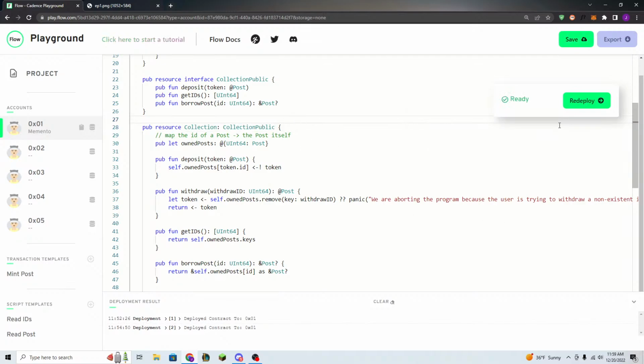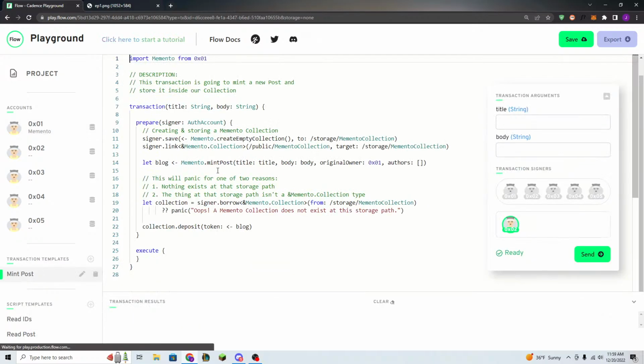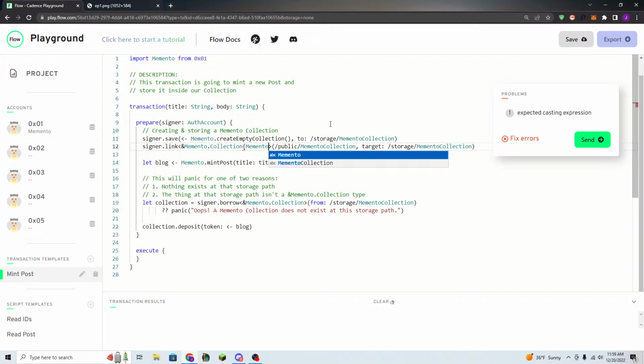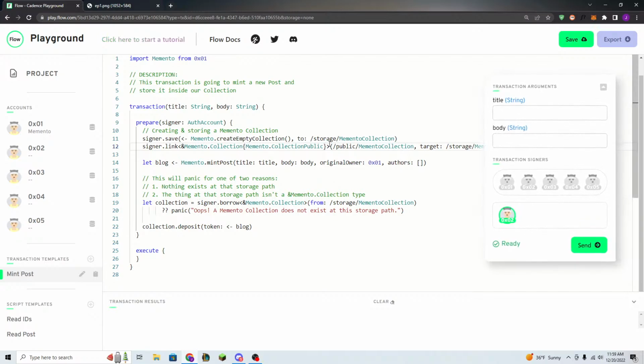It's all fine. So we can redeploy. And now the benefit of this is that when we're linking this to the public, we're only going to link the CollectionPublic type. So what this means is that anyone that tries to read from the public route is only going to be able to access the functions that are of this type. And because the type is now restricted to the resource interface, they can't call withdraw anymore. So this transaction is now fixed.